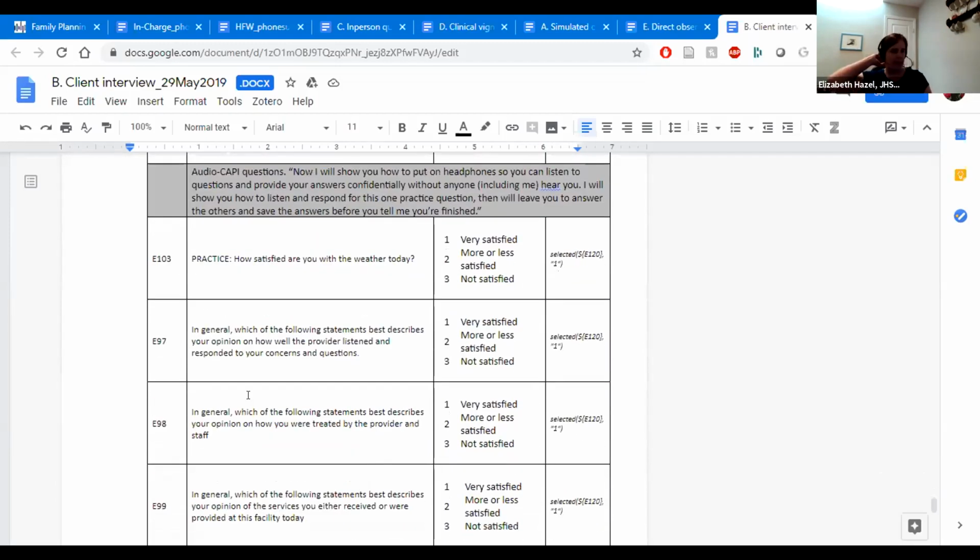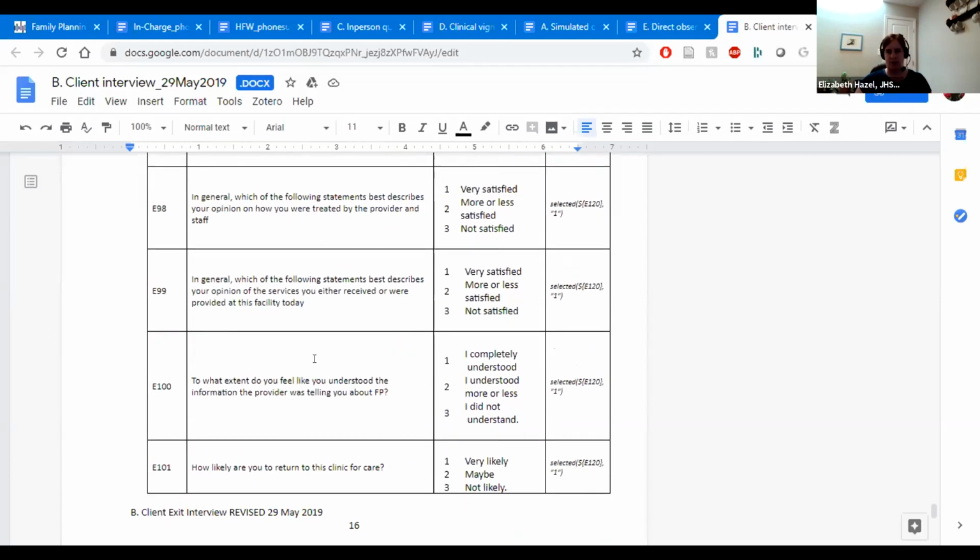And then finally, we aim to capture client satisfaction questions through audio copy, where the woman is supposed to be a little bit more private, so she doesn't have to tell the interviewer how satisfied she is with her services. She's given a brief orientation and training on how to listen to the audio questions, and then she selects the response herself on how satisfied she is or not satisfied at all, and then is instructed on how to push next, so that the interviewer right then and there has no idea what data she's entering.